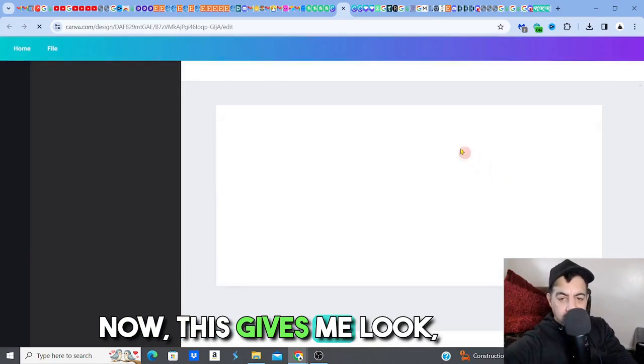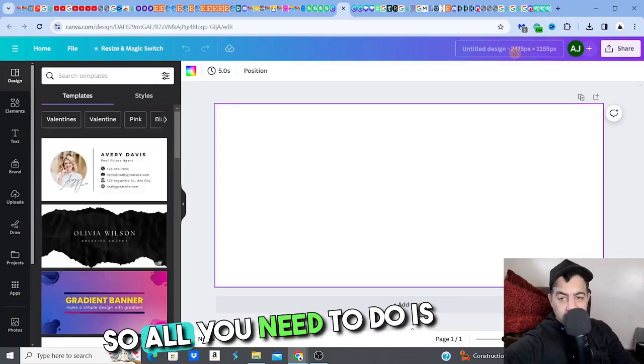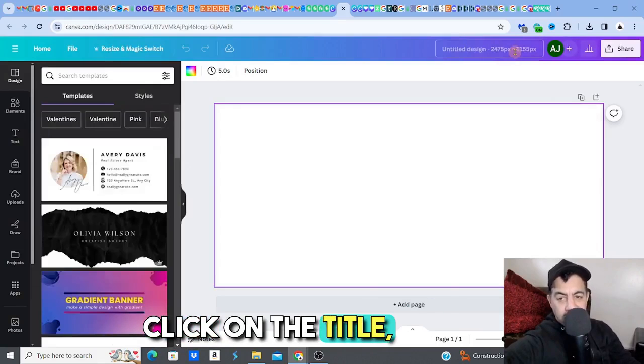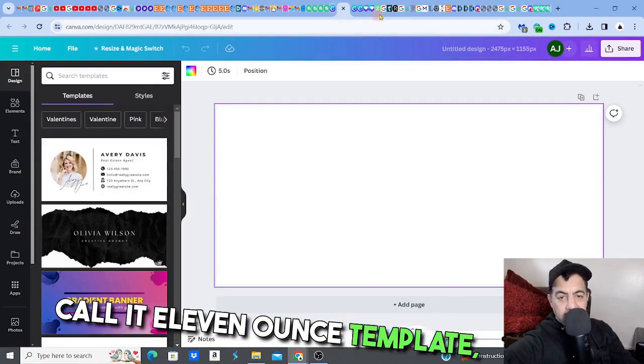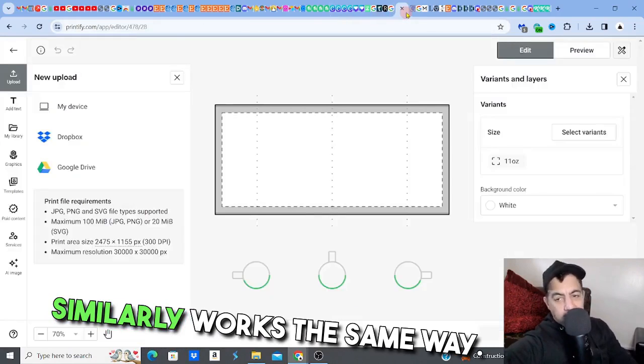Now this gives me, look, this is the exact size for an 11 ounce template. So all you need to do is click on the title, call it 11 ounce template. And that way you have the exact size that you want. And then similarly it works the same way.